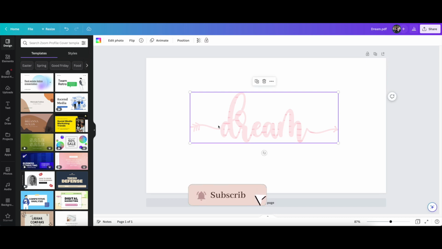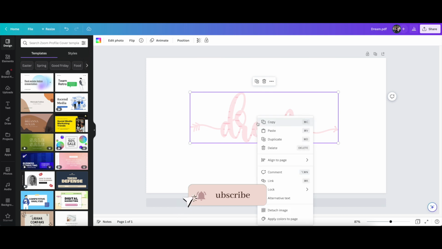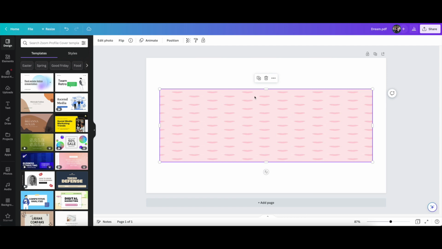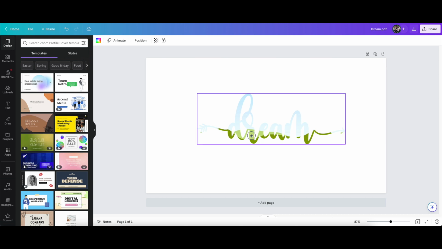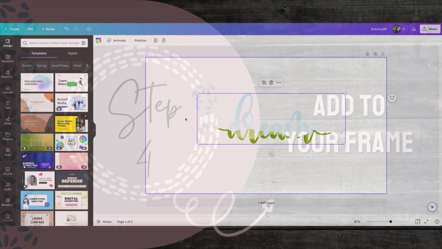Now that your text is the only thing on your screen, right click and go down to detach image and click it. That's going to pull your image out. Just delete it and you're left with your frame. Your text or your phrase is now a frame that you can add anything into.